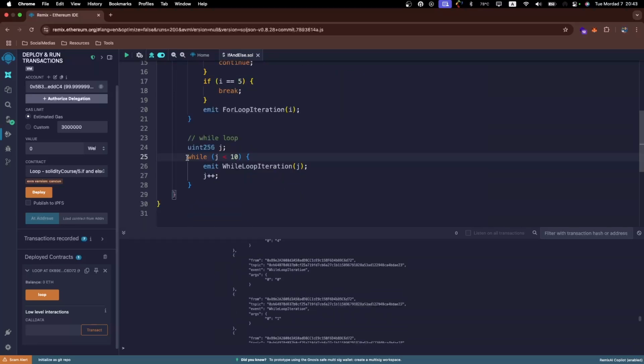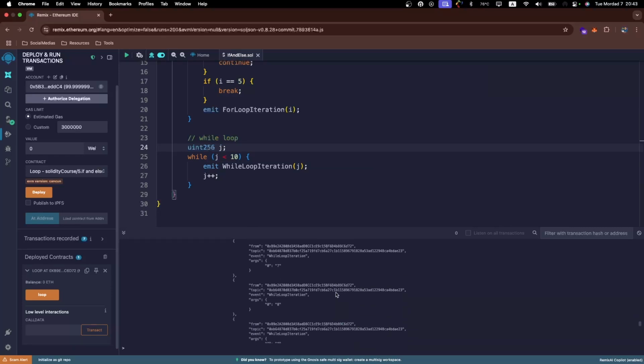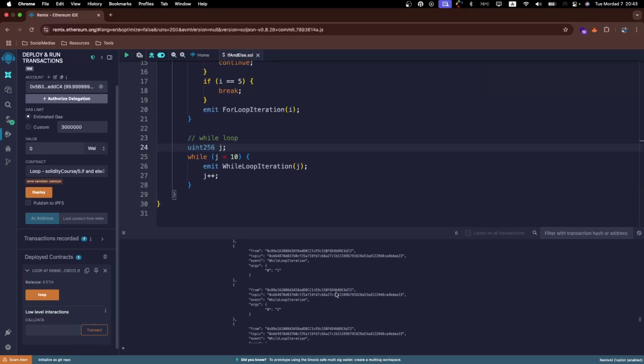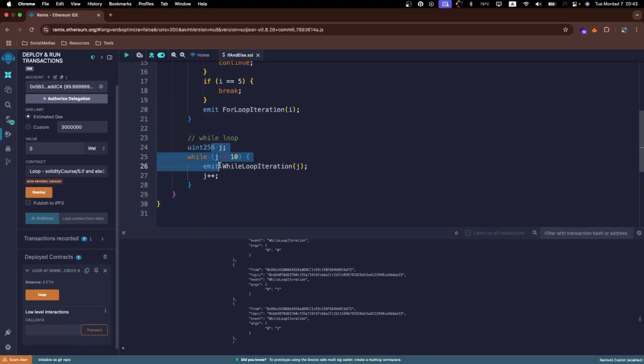And in this section, j starts from 0 to 9, because in this section, j is smaller than 10.